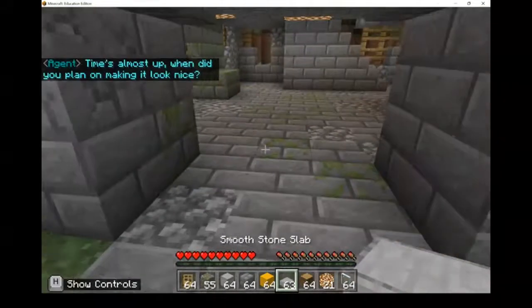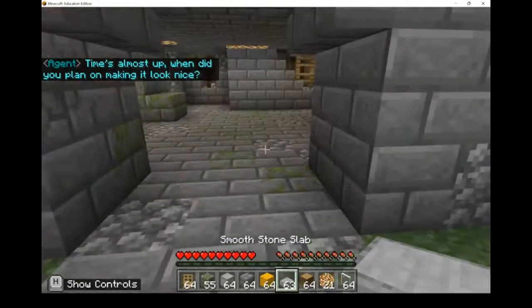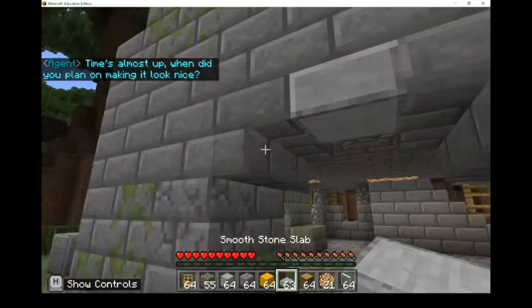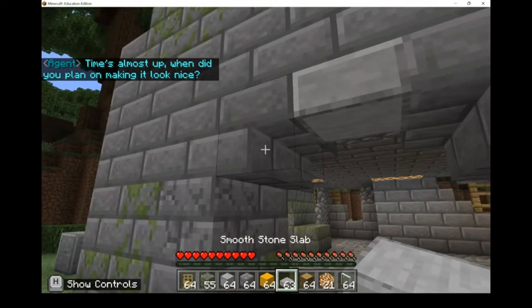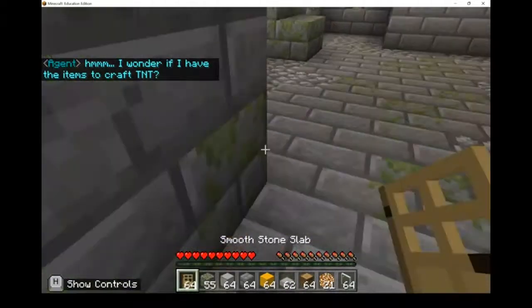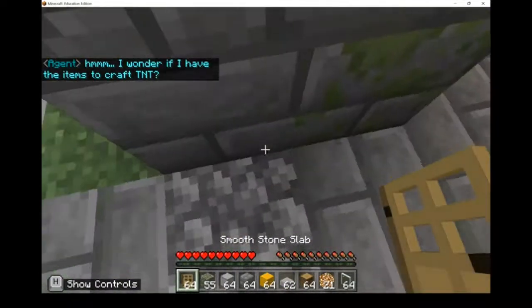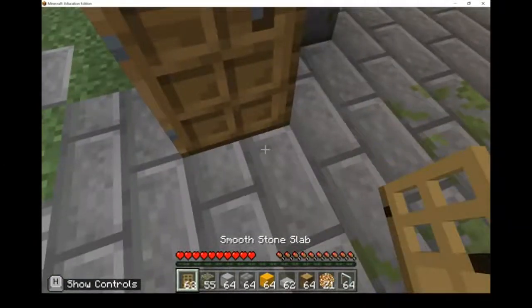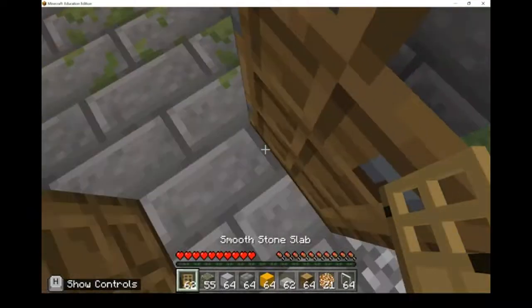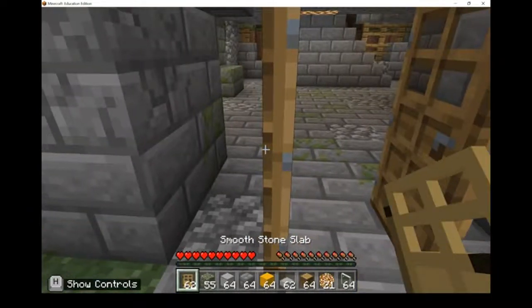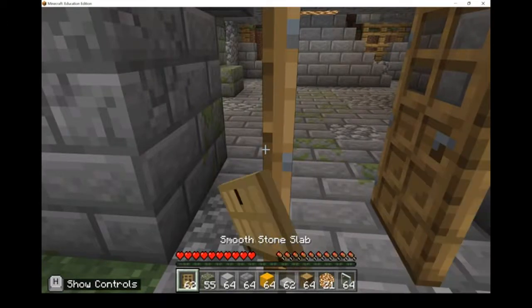How's your build going? It must be almost time up. Time's almost up. When did you plan on making it look nice? Oh, goodness. I'm going to try and put a door there. Well, that's the wrong way. I wonder if they'll close, or did I put them in the wrong way? Anyway, go.